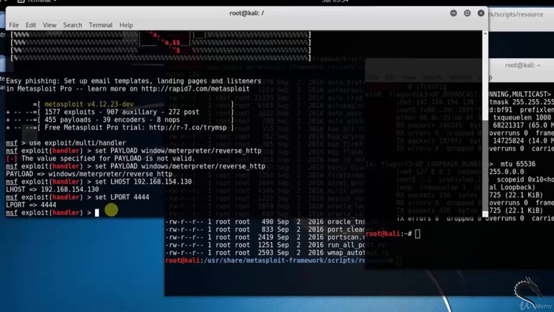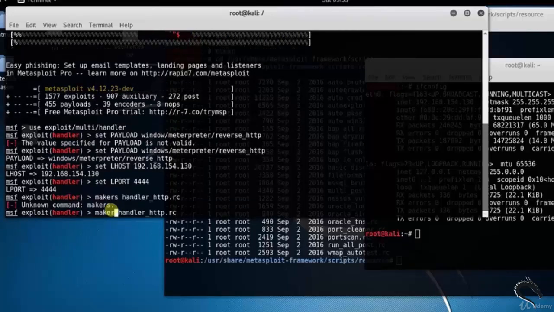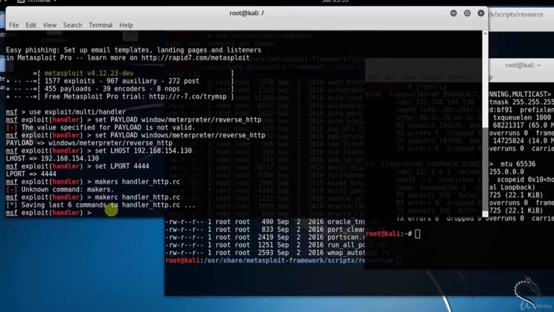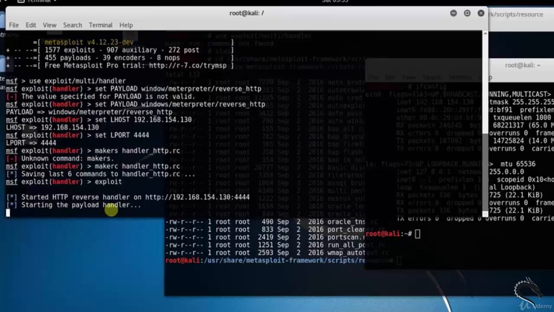When you have completed all of the commands we want in the script, we simply use the keyword makerc followed by the name of the script. Type makerc handler_http.rc. Now simply type exploit to start our handler.